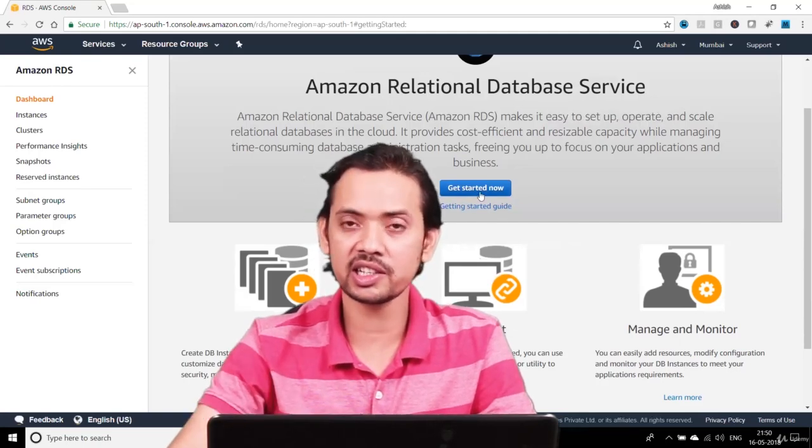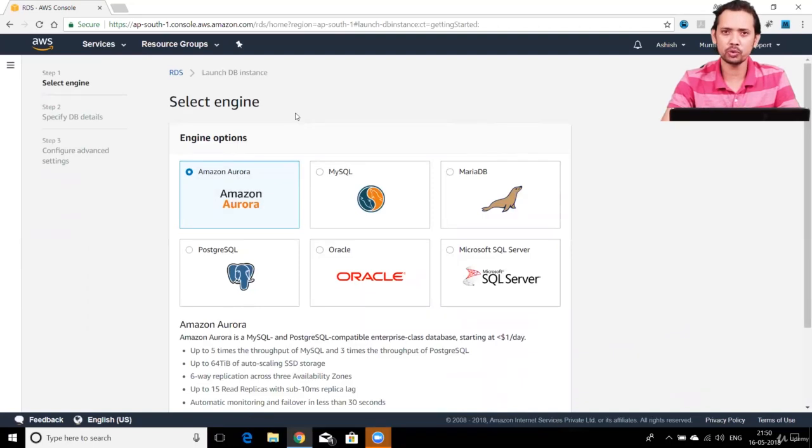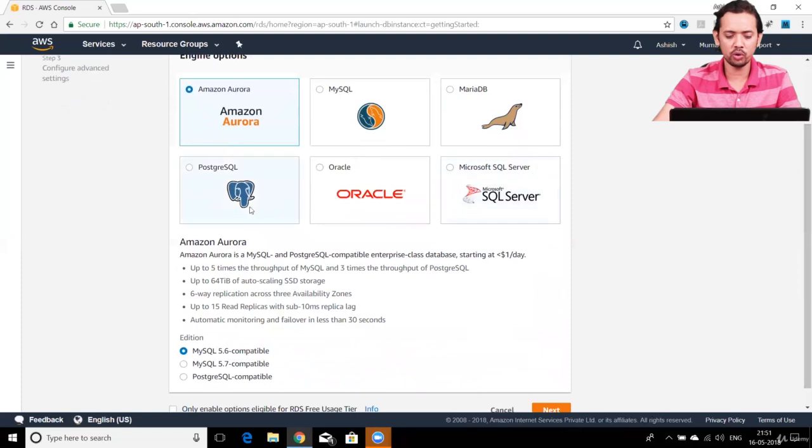Okay, so let's get started here. Click on get started now, and there will be steps to follow to create a particular RDS instance. The first step itself asks you what kind of database engine you are going to use. You can go for Amazon Aurora, which is a relational database created by AWS itself. They are giving you a lot of features on Amazon Aurora. You can go down here and read out all the features that they have.